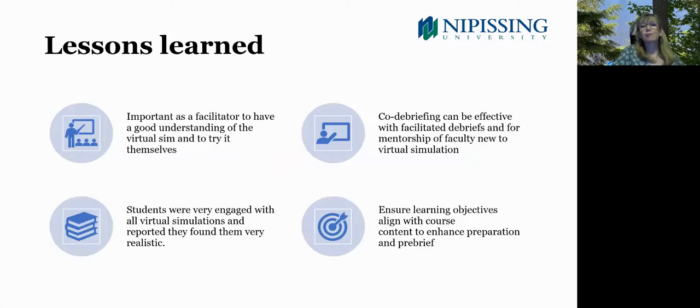So some of the lessons we've learned is that, first of all, as Joelle said, professional development is very important for faculty to understand this. When we went into emergency remote teaching, as we all know, one day we were not in the pandemic, the next day we were, everything was shut down. Now we really need to backtrack and fill those gaps with faculty development. So it is really important that the facilitator has a good understanding of virtual sim and that they actually try it themselves. That way they can understand what the student's encountering.